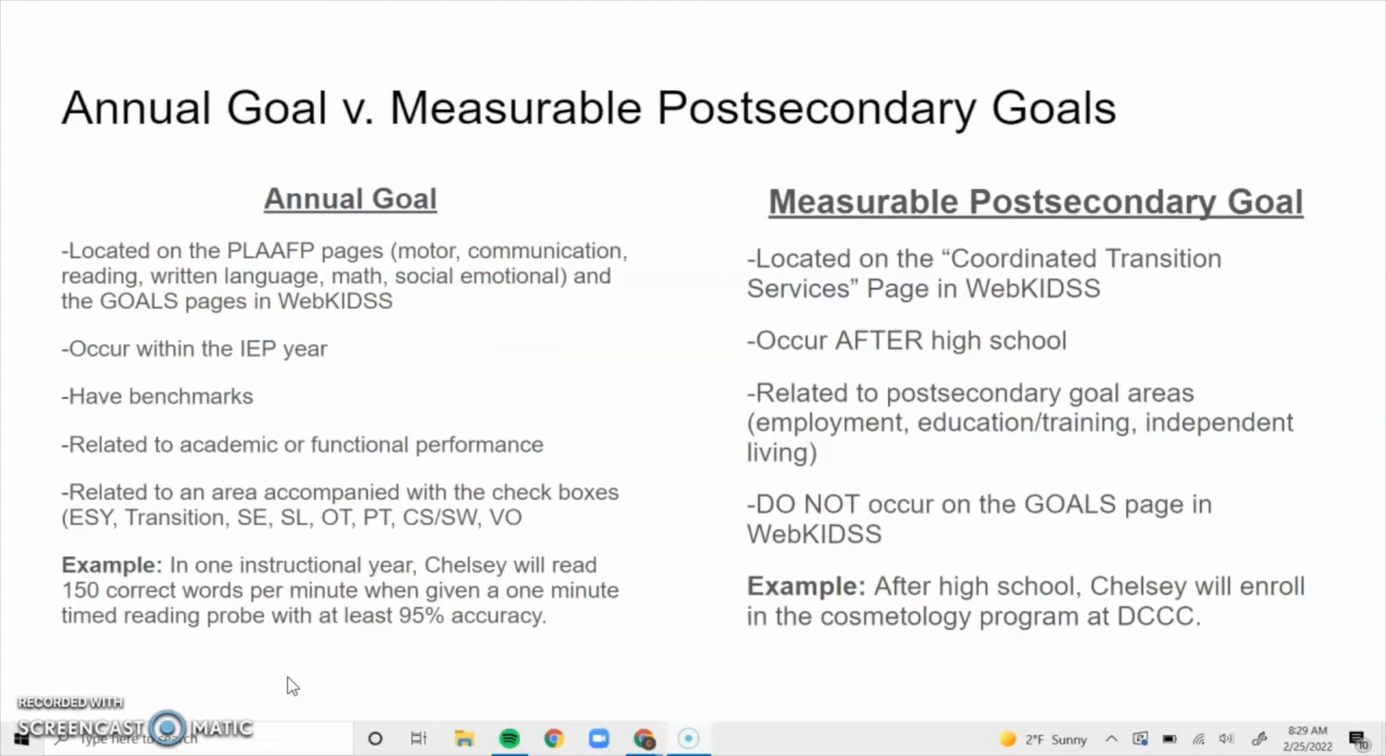We need to remember that annual IEP goals are located on the PLAF pages, while measurable post-secondary goals are located on the Coordinated Transition Services page within the IEP. It is also notable that an annual IEP goal should be accomplished within the next year, and a measurable post-secondary goal is to be accomplished after high school.